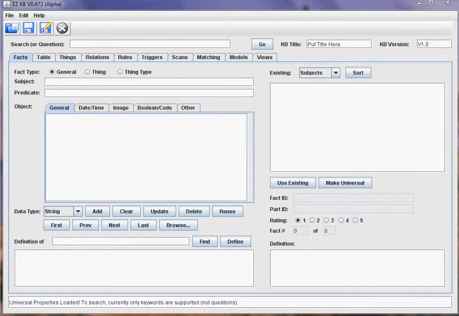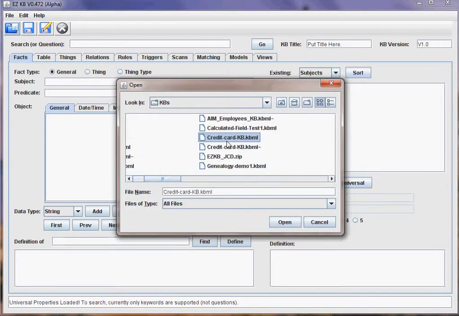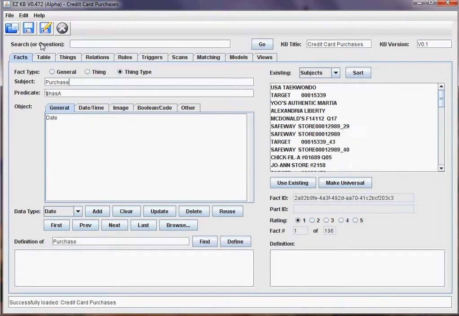Good morning. In this screencast, I'm going to demonstrate how you can use EZKB to monitor a situation and then send you an alert, either as a dialogue or email, if some threshold is surpassed. So in this case, I have a credit card KB that gets credit card purchases.